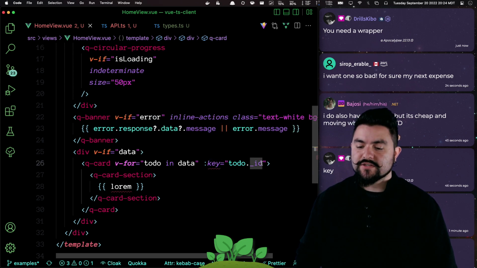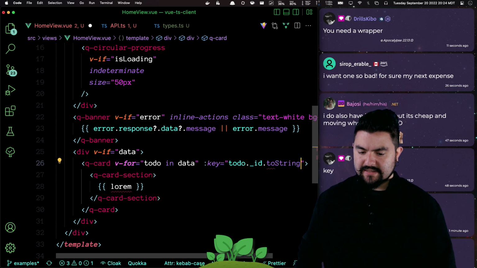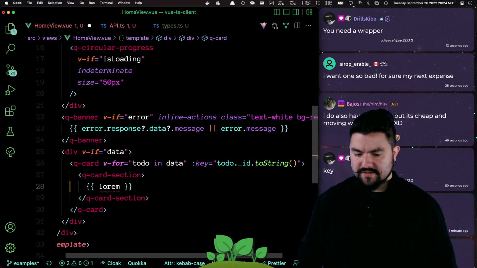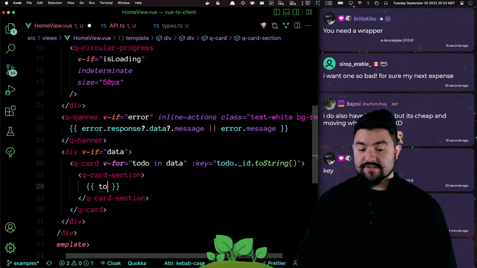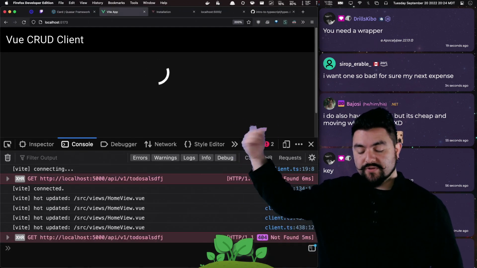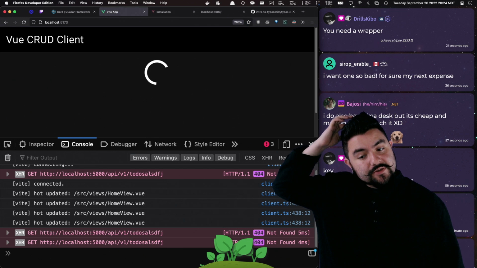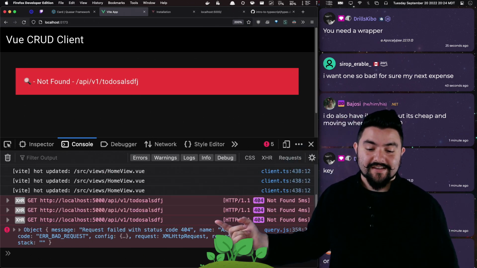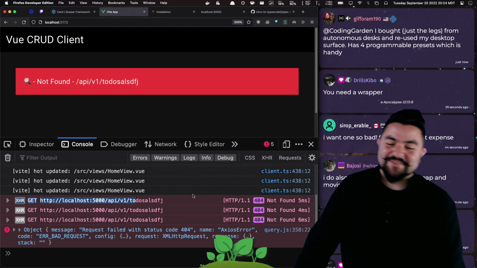Oh, and then I need to toString this because technically it's of type like ObjectID. So yeah, we toString that. And now inside I can just say todo.content, and that should show after it loads, we'll get a card that shows Learn TypeScript. Oh no, we won't, because we broke our API.